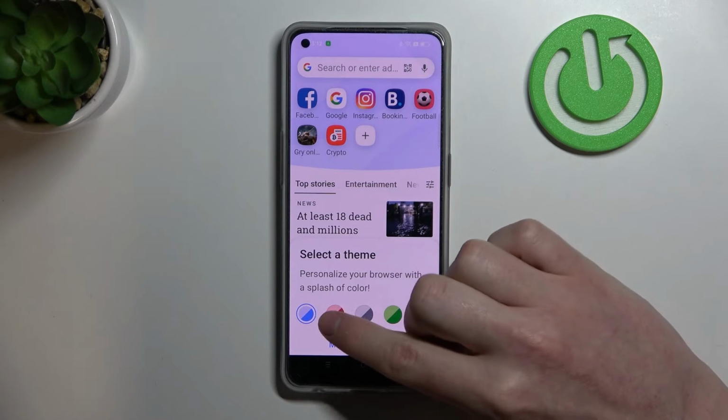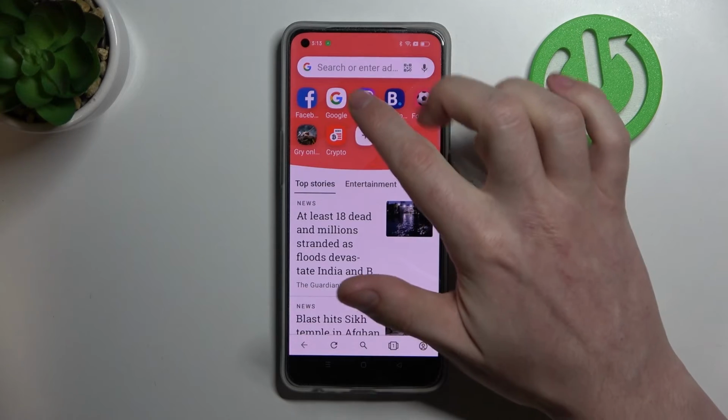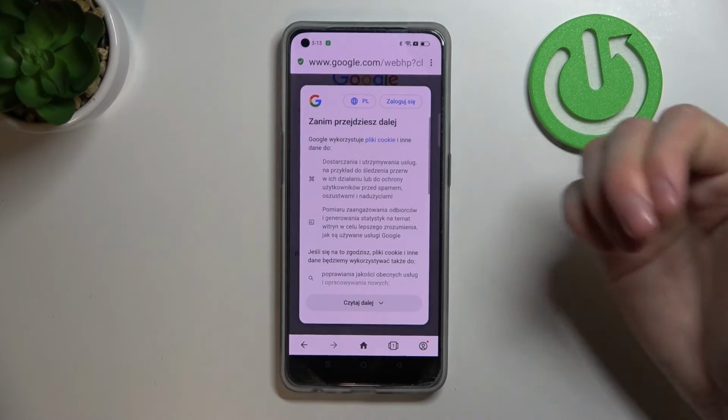Now choose the theme for this browser. I'm gonna pick red one, click done, and your browser is ready. You can open any website. And that's it for this video.